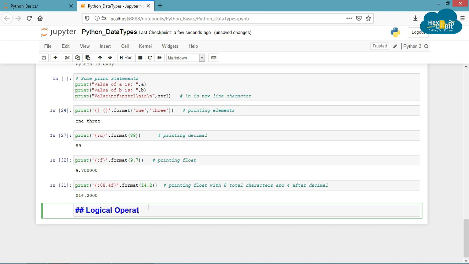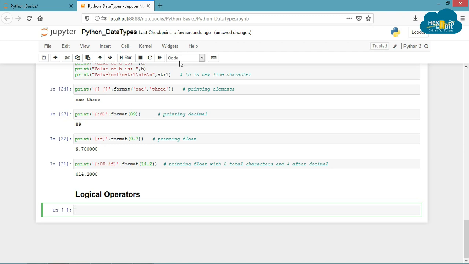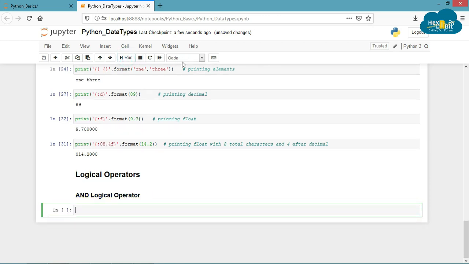The three logical operators we are going to discuss are AND, OR and NOT. These are very useful for conditional statement and flow control, which will be covered in details in the next session. So let's discuss the first logical operator, which is logical AND. Logical AND gives a true output when all the operands are true.